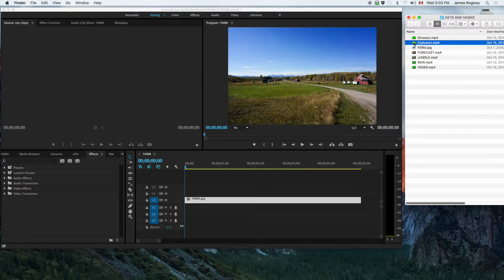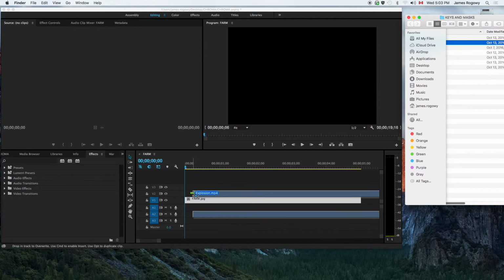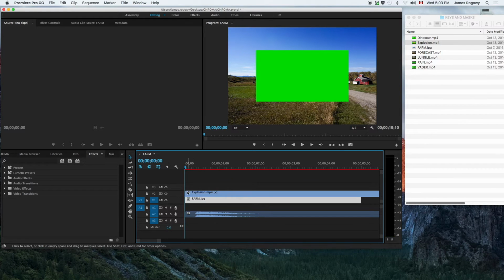And I'm going to drag and drop that into Premiere, but I'm going to drag it into our second video track. Okay, so you can see that what happens is we've got our farm JPEG, our picture that we started with. And we also now have explosion.mp4 sitting above that picture. Now this is important to note because Premiere gives you the ability to stack and layer video and media together, which is really where it gets its strength.